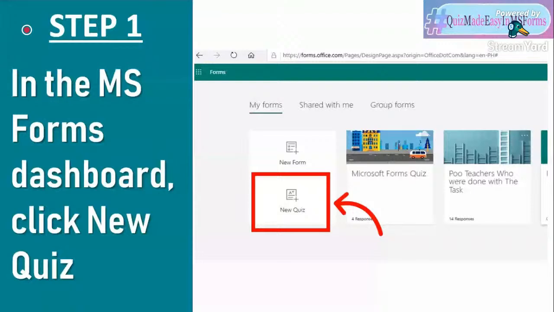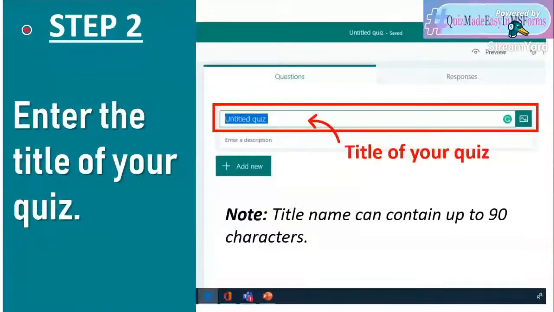Step two. So when you click new quiz, you will be directed to enter the title of your quiz. Okay. So enter the name of your quiz. Okay. There's a note there. The title name can contain up to 90 characters. Again, the title name can contain up to 90 characters. Okay, I hope it's clear.